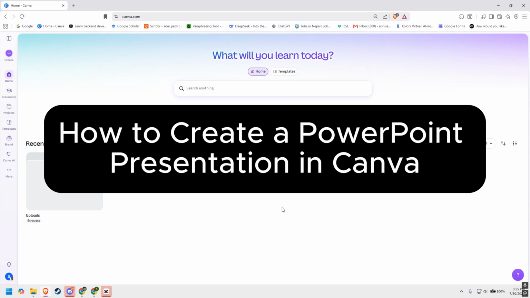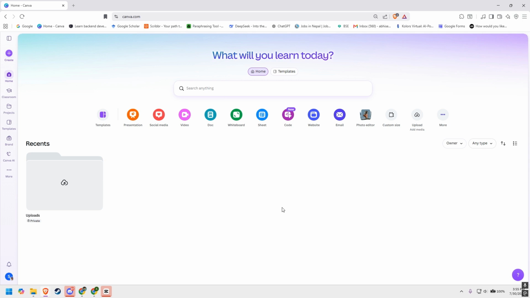How to create a PowerPoint presentation in Canva. If you want to create a professional PowerPoint presentation with images and text, this video will show you how to design it in Canva and export it as a PowerPoint file.